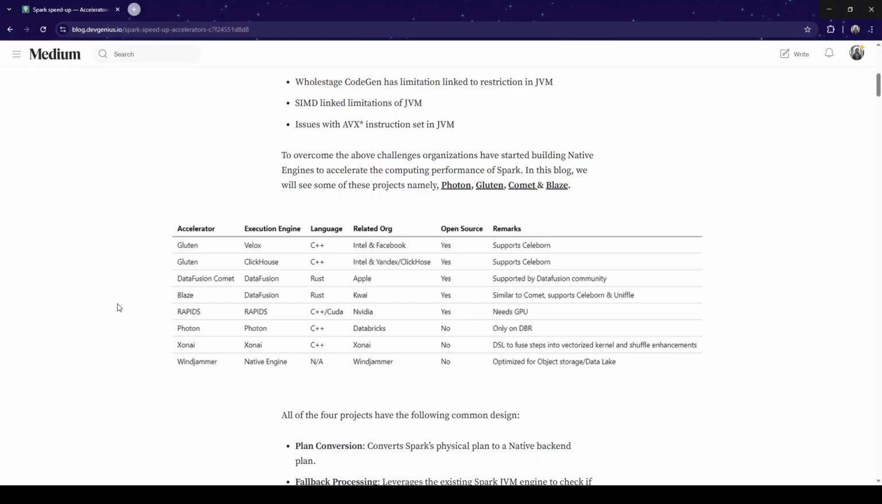Rapids is an engine built by NVIDIA. It is written in C++ based on CUDA. The only point to note is that to use Rapids, you need GPUs. What it does is offload the work of the CPU to GPUs, and hence it gains performance. But it has a downside of needing GPUs to be available.